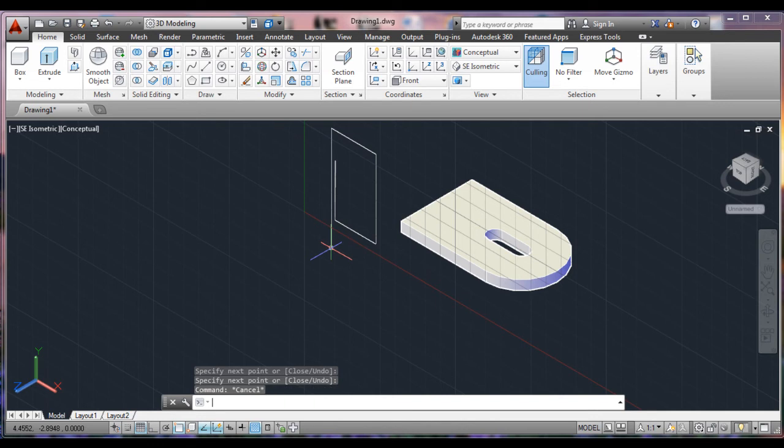Okay. I'm going to erase this one because it's not as important. And I'm going to extend this one to here. And then I will trim it to here. So now we have this piece. We are working off of the front side.